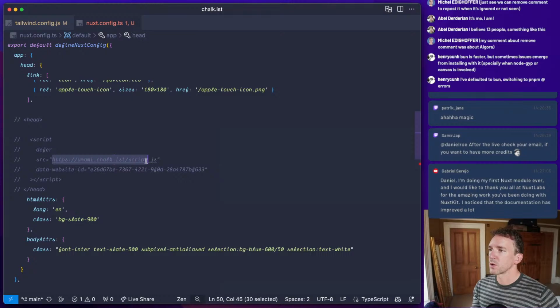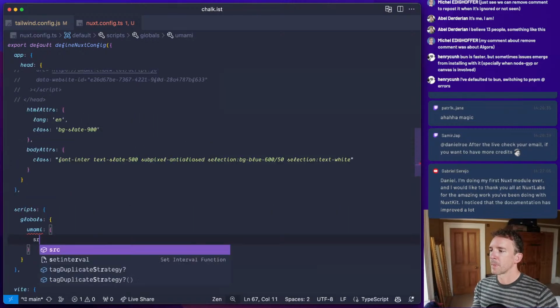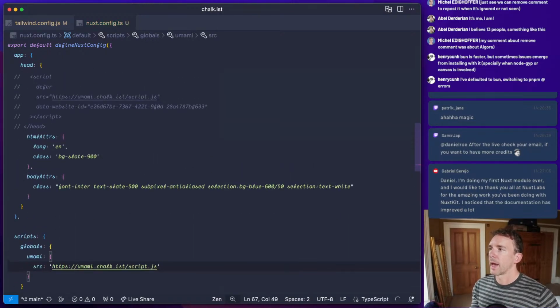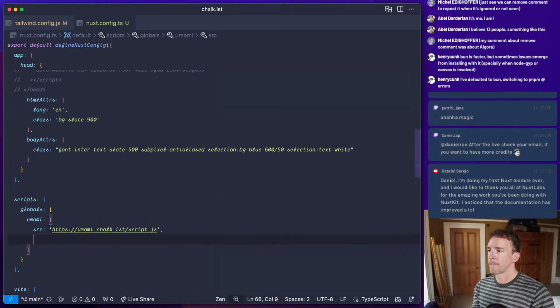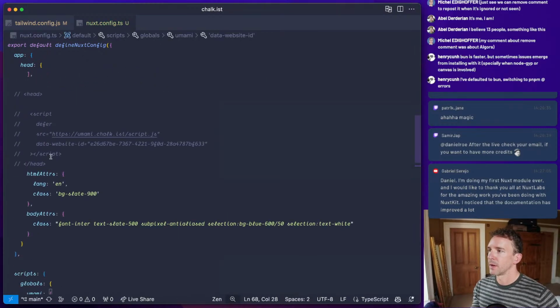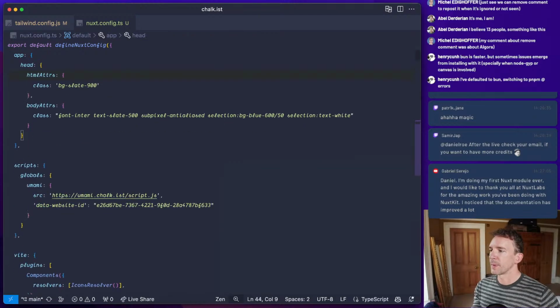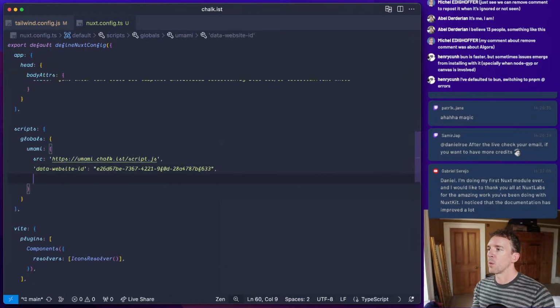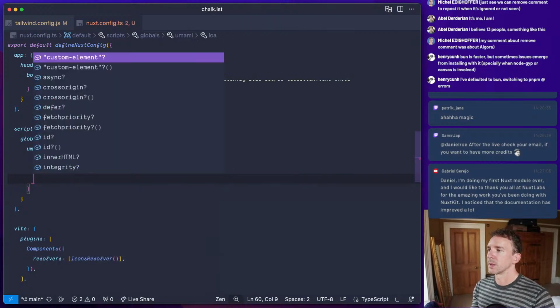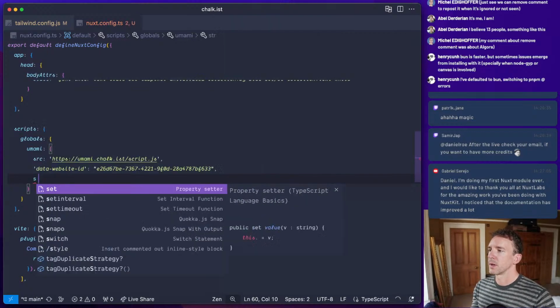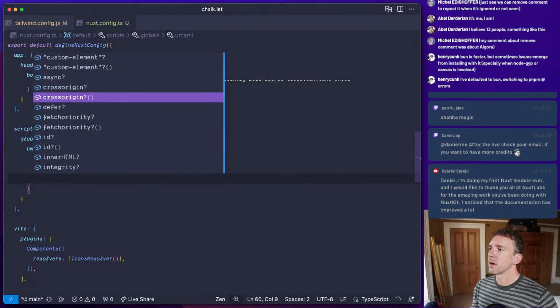Okay, so source is going to be this. And we have a data website ID. And we also have, okay, the defer attribute. We can ignore that. So basically, we're going to want to talk about when we want this to load. So our trigger, or what is it? Strategy? Come on. What is our pattern here?